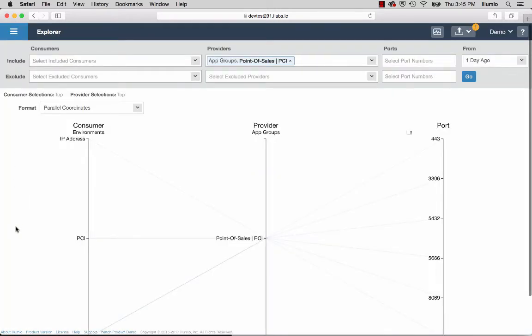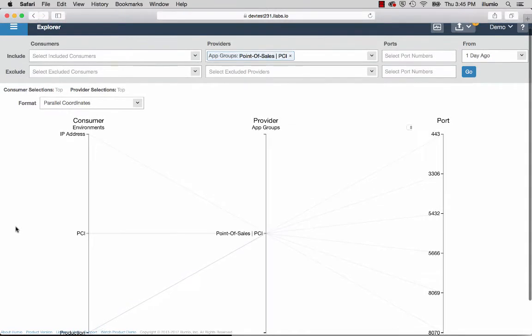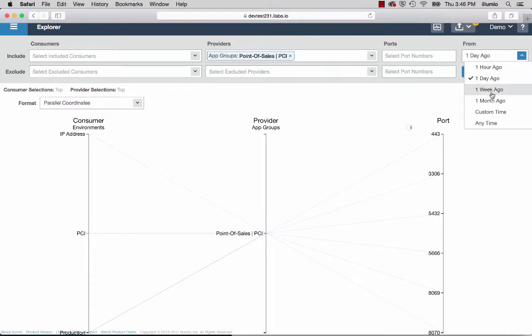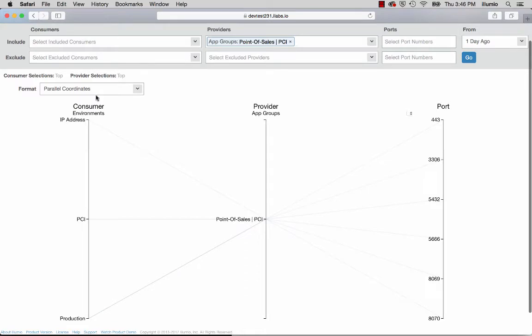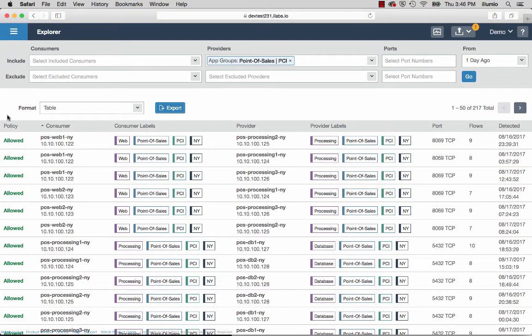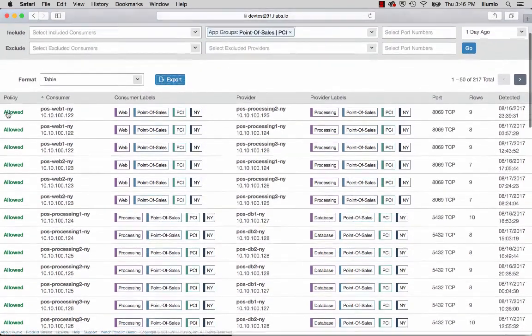Now, one of the common use cases would be having a compliance person or an audit team in your office wanting to know what flows have gone into or out of your point of sales application over a given period of time. Now, the time period can be adjusted from an hour up to several months or even customized for a particular compliance window. And we have a couple of different views. What we're looking at here is a parallel coordinate view, but likely an auditor would want to see something a little bit more familiar. Here we have a table view that's familiar to most auditors.